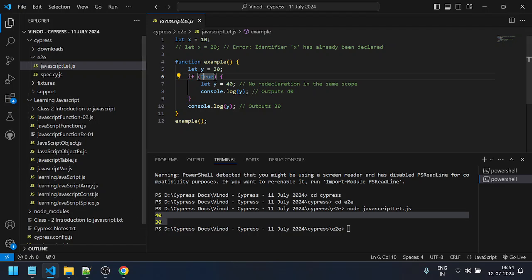Now the main question comes here. Why 40 and 30? See, you can know that if true, you will get this 40. But why 30? And what about this x equal 10? What happened to this 10? Any guess? It might be because it is outside the function, so it's not considering anything. Exactly. The scope of that function is outside.